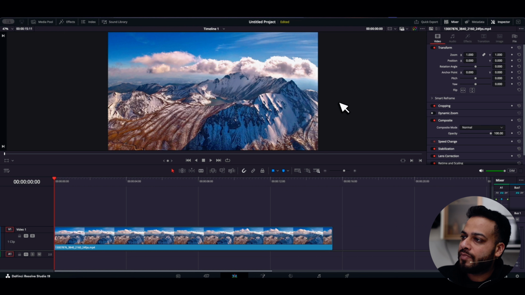Where is that? I'm not able to find it. The Effects library button is on the bottom left of the screen. It's the one that looks like a magic wand, right next to the Media Pool button.